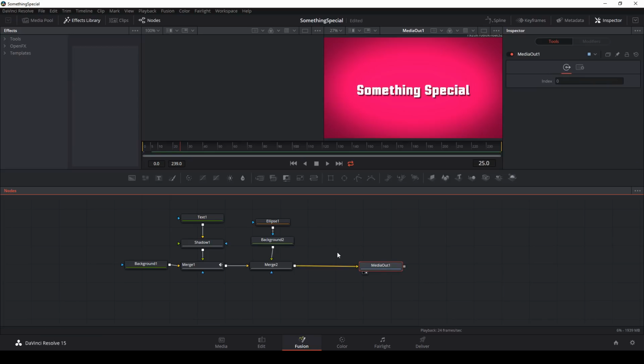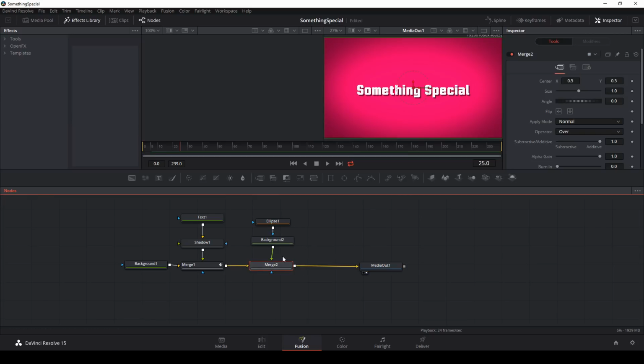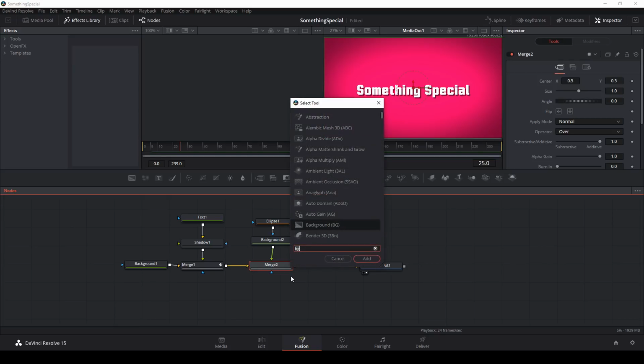And the cool part is that we don't even need to pre-comp any of this, because just the way that nodes work, anytime that you merge something, it's kind of like pre-comping in that you can move everything around as a group. So I'm going to select my merge node and hit Control Spacebar and type SHAKE. And this top one that says camera shake, CSHK, that's the one I want. I'm going to hit add.